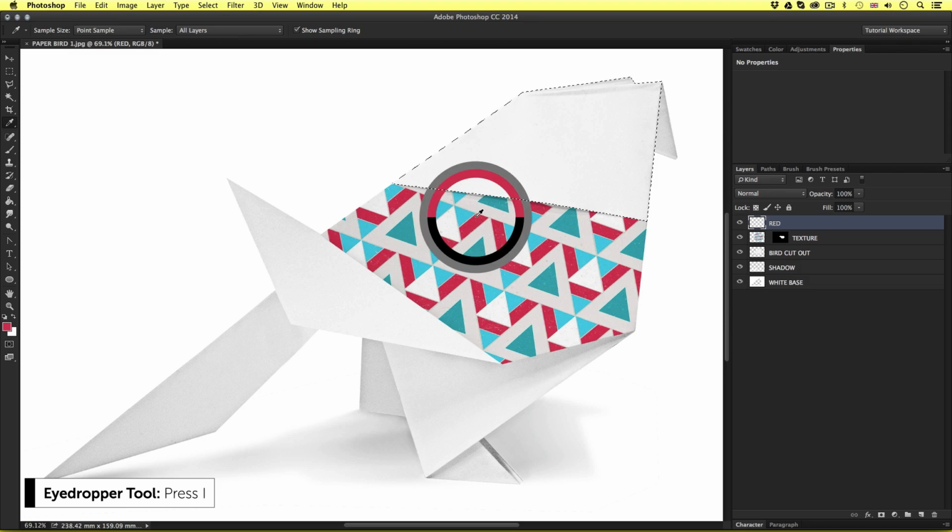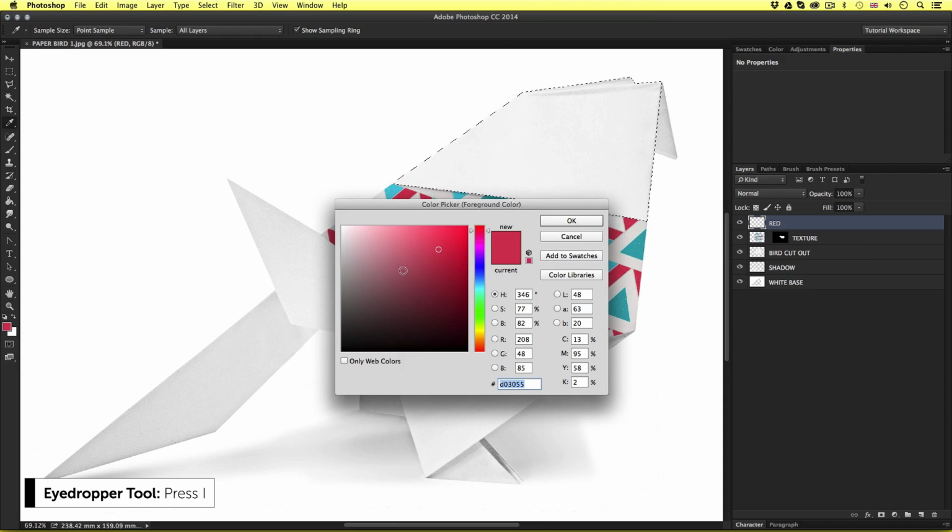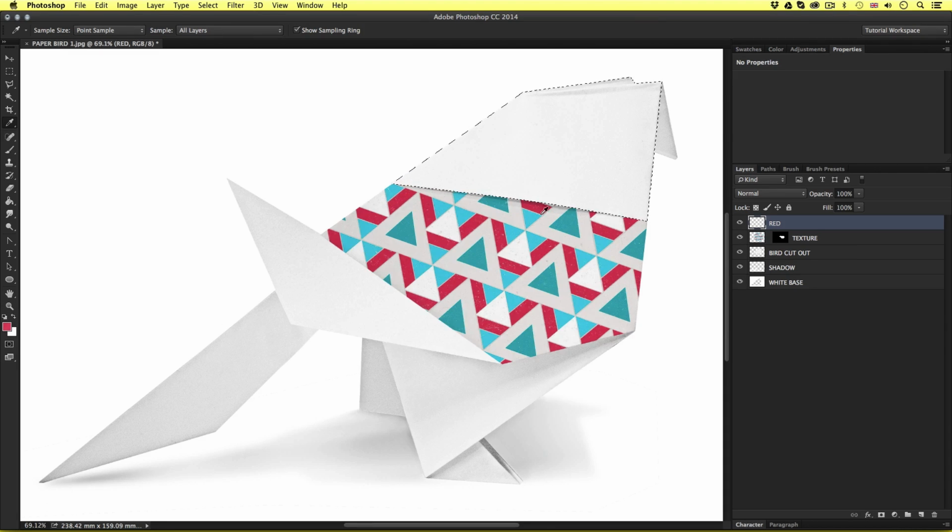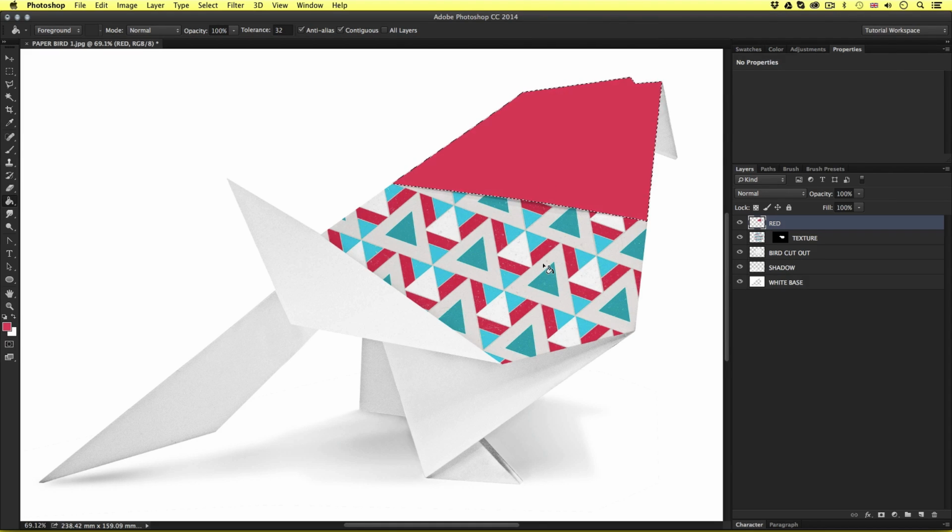I'll make a colour selection from the texture. I'll choose a reddish colour. Then I'll come into the menu, select the Paint Bucket tool and fill the selection with the red colour. Once filled, I'll press Command-D to deselect the selection.